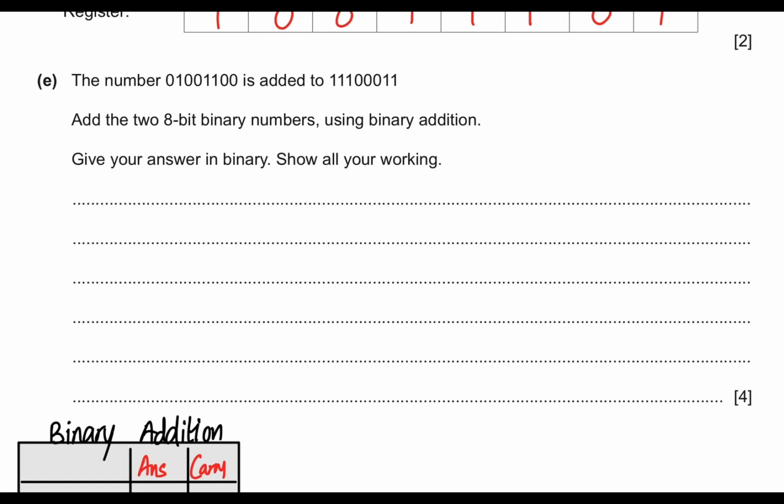Now I will note down the numbers. 0 1 0 0 1 1 and 0 here again. Similarly, I will put 1 here, 1 here, 1 here, 0 here, 0 here, 0, and 1 and 1. And I have to do the binary addition.